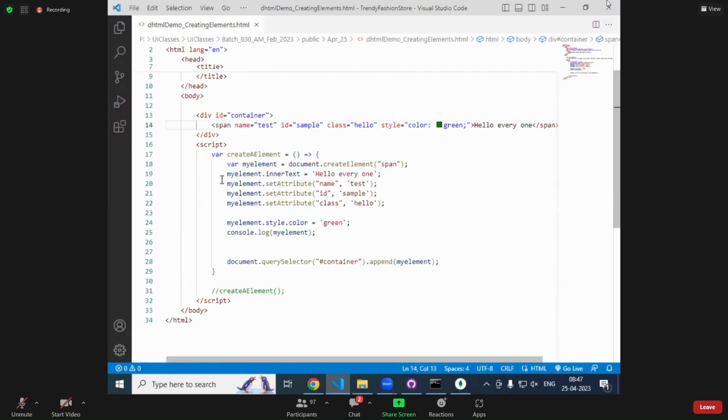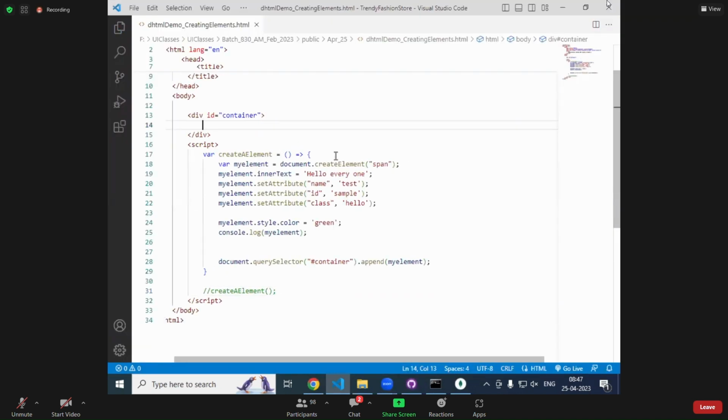The reason is if it is dynamic. What if you don't know what the user is actually expecting? The user may say that I want a paragraph tag. The user may say that I want an anchor tag. The user may say that I want a span tag. If it is a dynamic requirement from the user, and every time it is not hello everyone, he will be putting the message. Let us see this. For example, I'm removing this. Now I will ask a question.